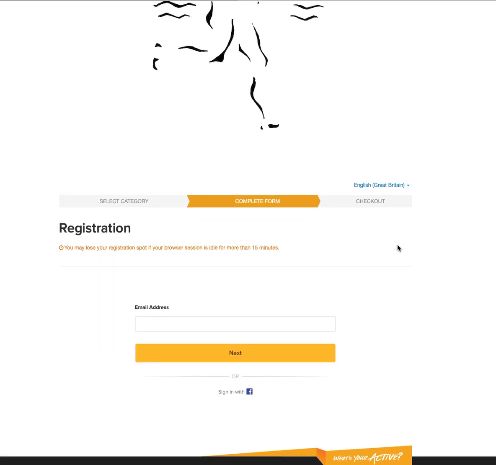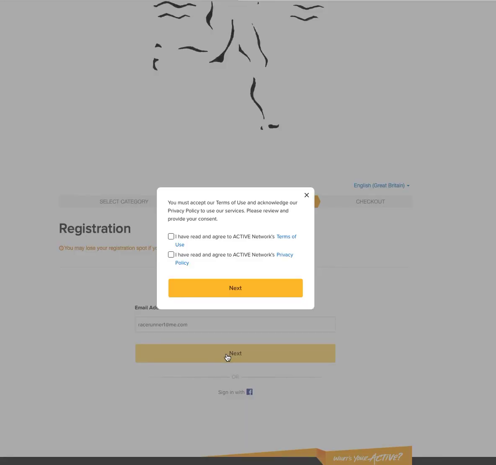Okay, and this is where we start entering our personal details, starting with an email address. And before we proceed, we have to see that we've read and agreed to Active Network's terms of use and privacy policy. And I do encourage you to read those documents, which of course I have, and then select Next.